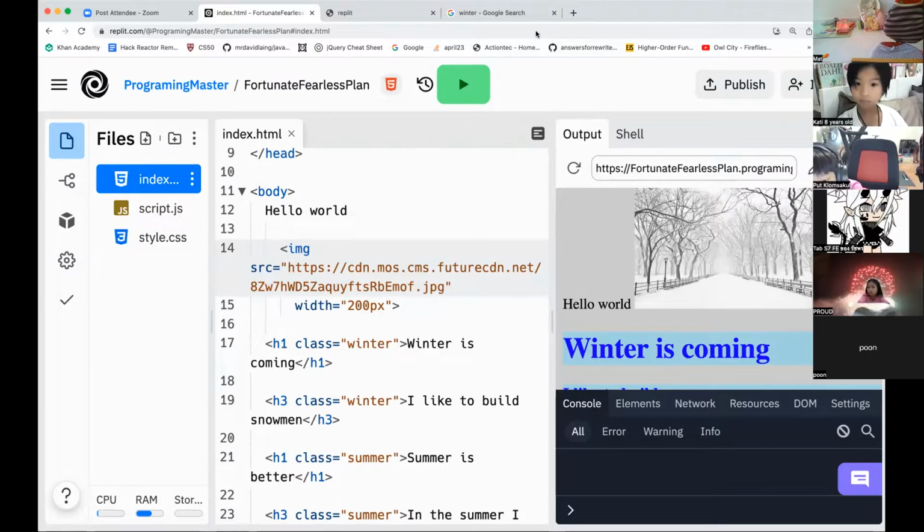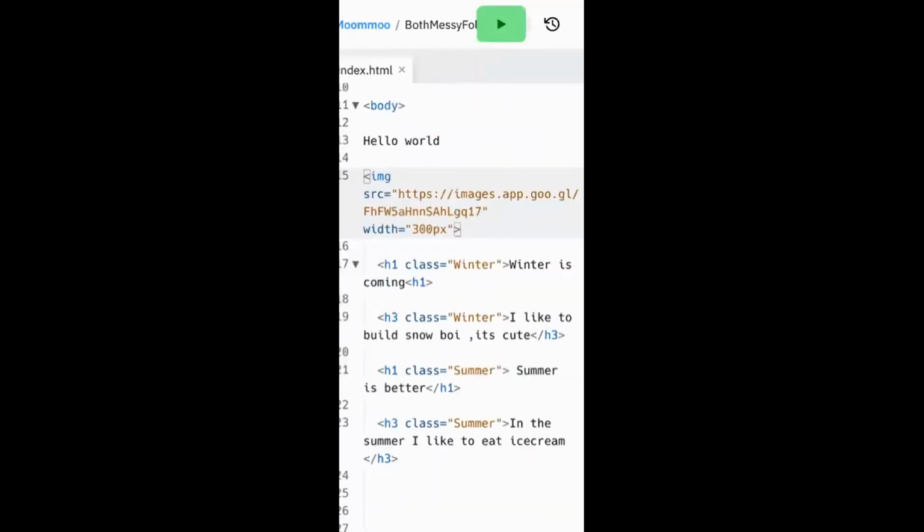Okay, let me share a screen. All right. That looks correct. Good job. Is it not working though? It should be working. Click run. But it's not working.